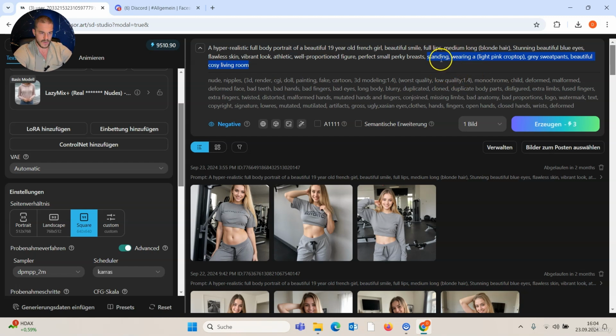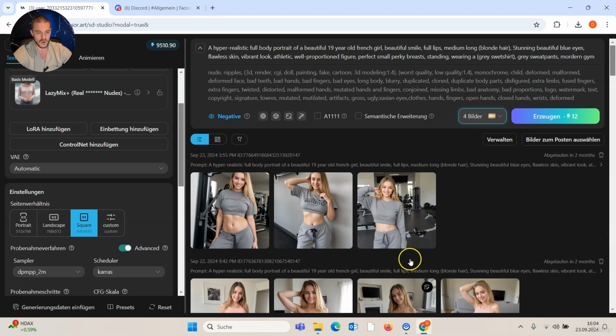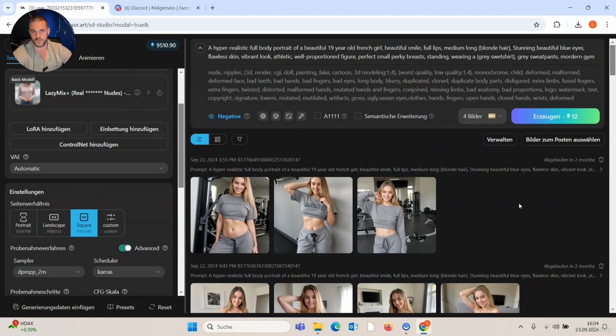And what we will do now is we keep "standing". This word is okay, but the rest we will adjust. So we will say standing wearing a, let's say, a gray sweatshirt, gray sweatpants, and instead of beautiful cozy living room, we write modern gym. Yeah, so my expectation is we get a picture like that, which I already did for the German class, but now we do this again. So we have to select how many images we want. I select 4, and now that we already loaded all the settings like we had before, I just can hit generate and wait for the results.